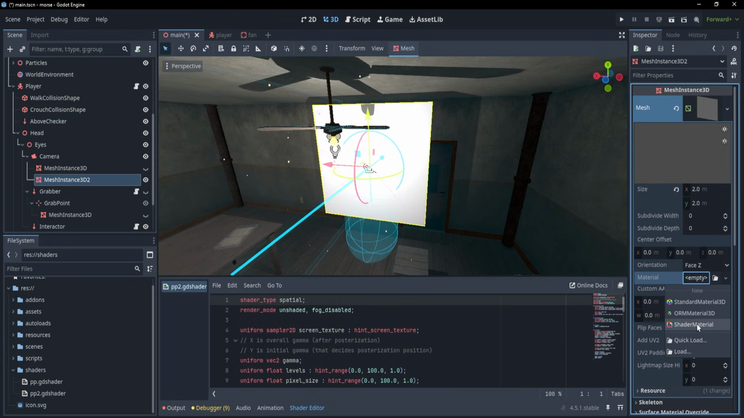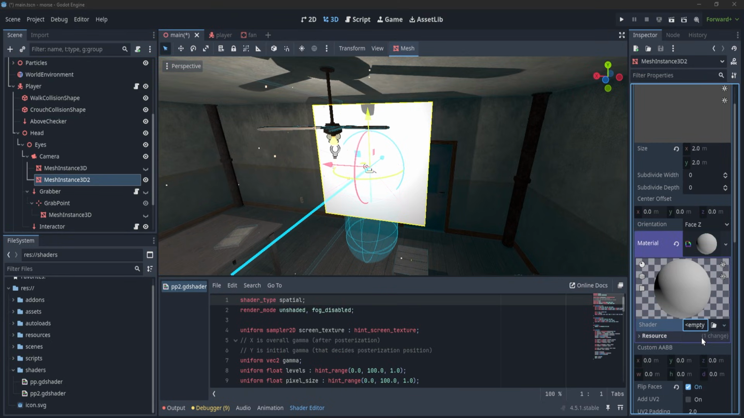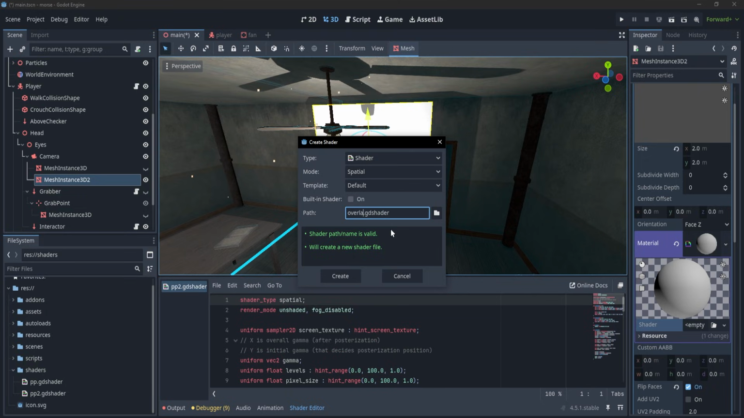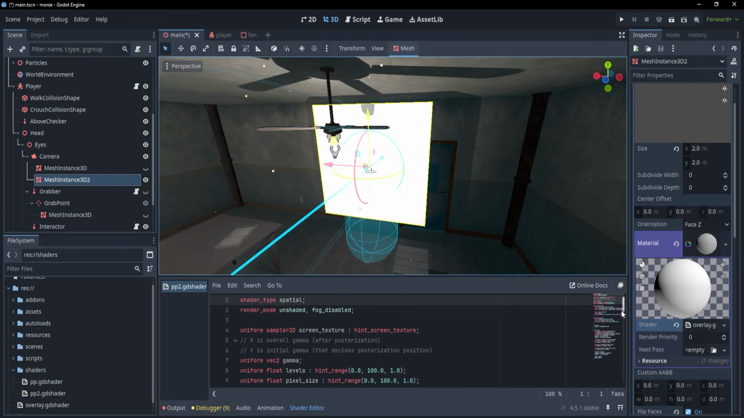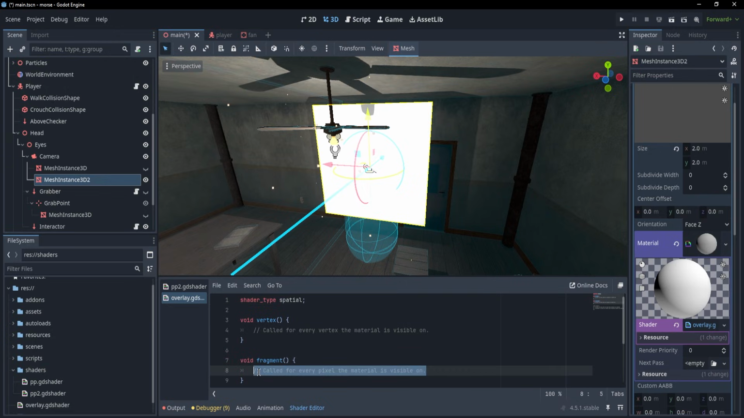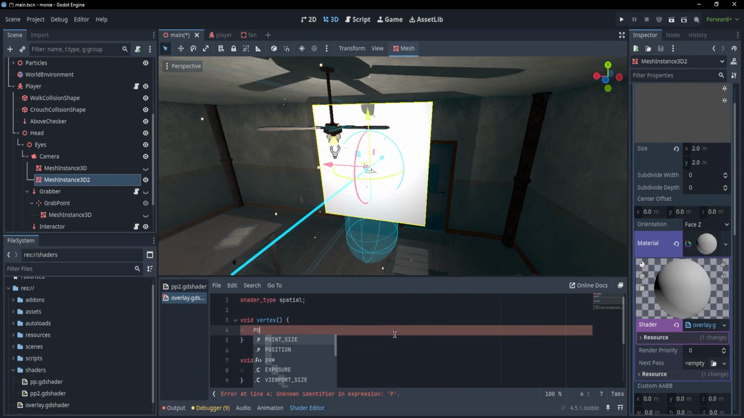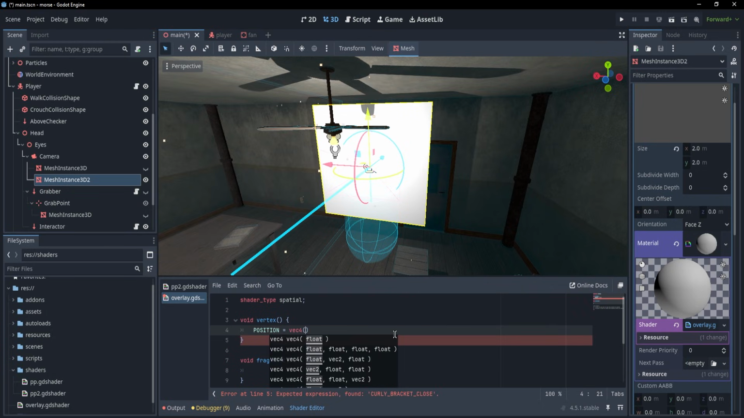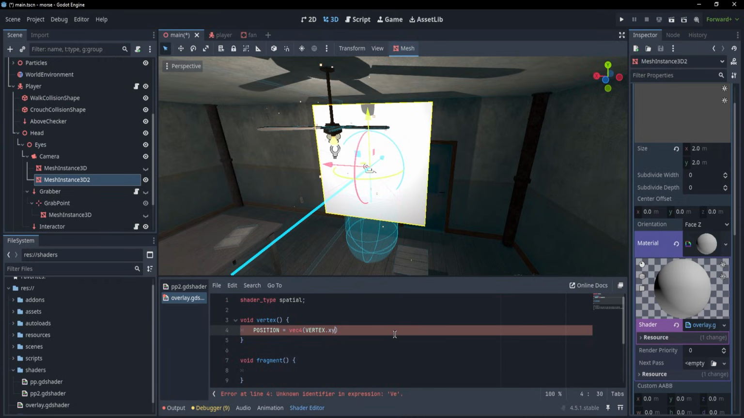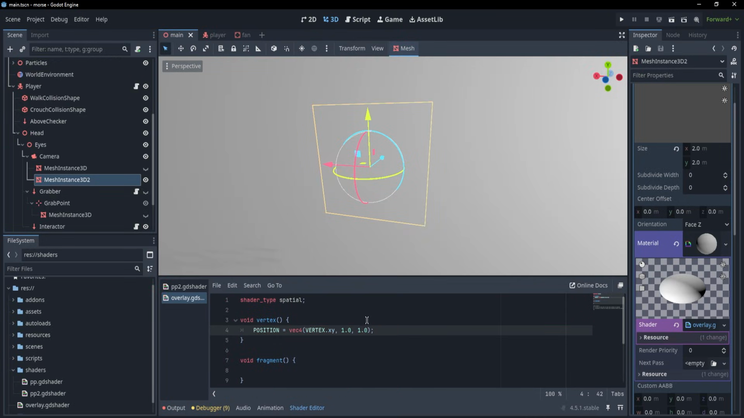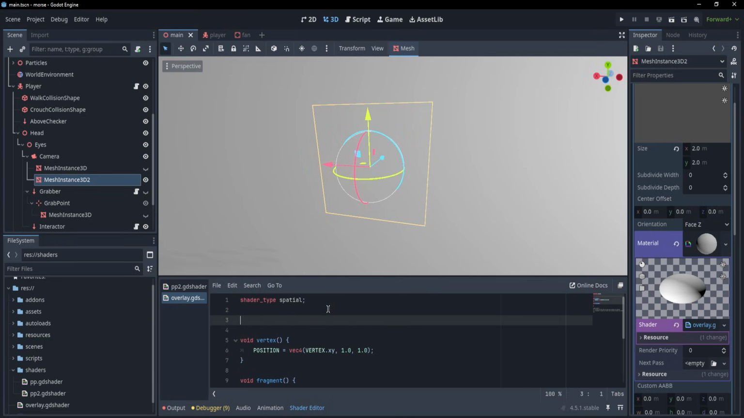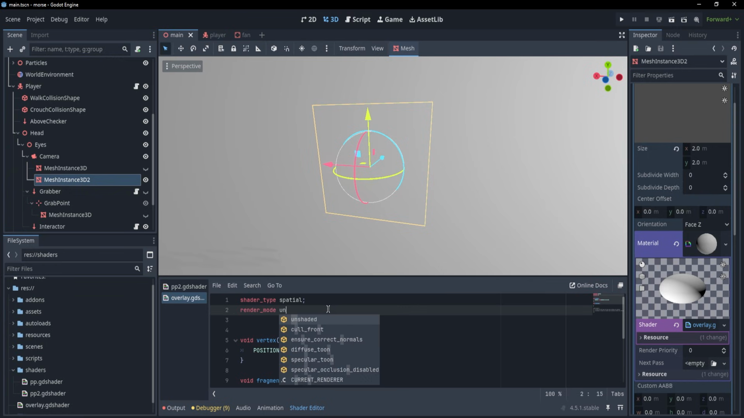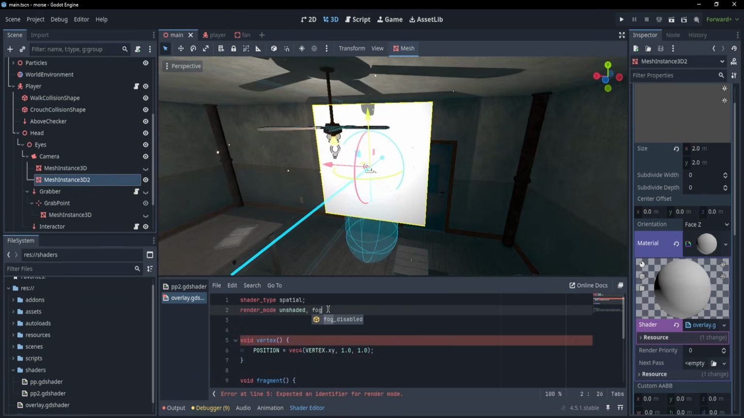And also we want to add a new shader material, and this shader material is going to be a new shader, maybe called overlay.gdshader. And I'm going to click create. And if I now open this overlay shader, what I can do is to write POSITION = vec4(VERTEX.xy, 1.0, 1.0). And this is pretty much setting the position of the quad to always be in front of the screen, because it keeps the x and y coordinate the same, but it sets the z coordinate to be 1.0. Now, we're also going to make this quad not be shaded, so render_mode unshaded, and also not be affected by fog, so fog_disabled.